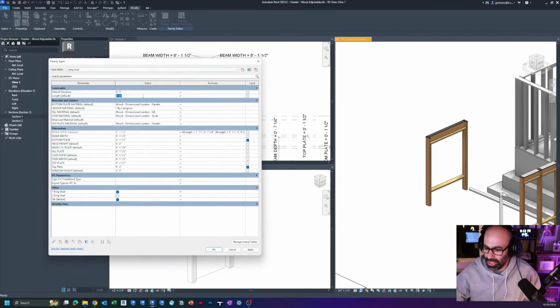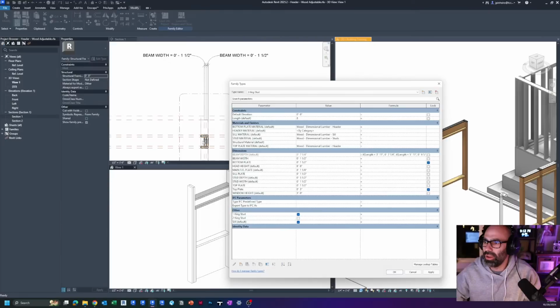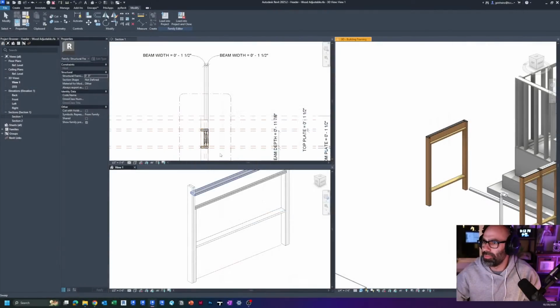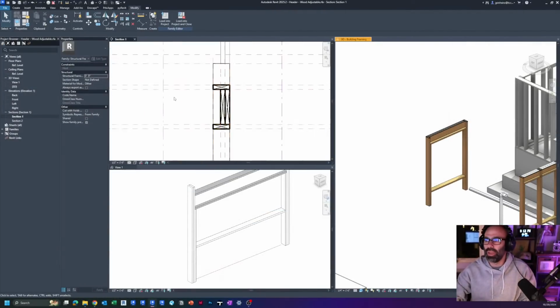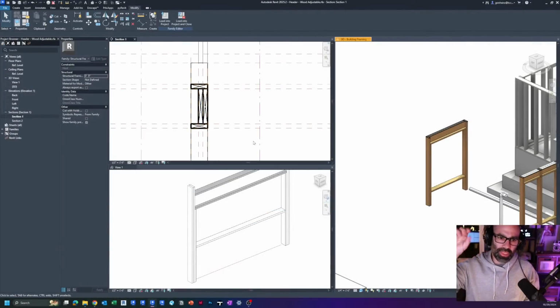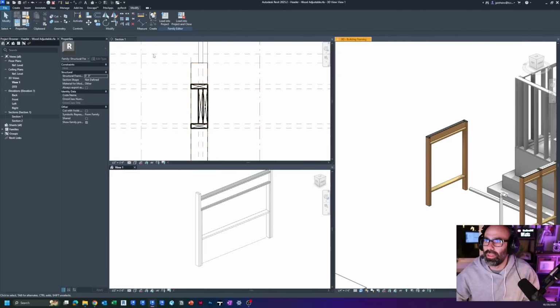Let's change the length again. I change it to 8 feet, click OK. Take a look at the beam right here. Click OK. You'll notice it rises up. So basically what's happening here is this header family is adjusting based on the length of your opening, right? The length of your opening.